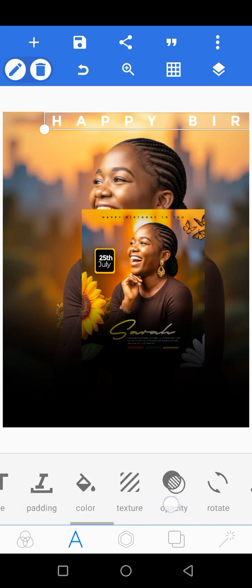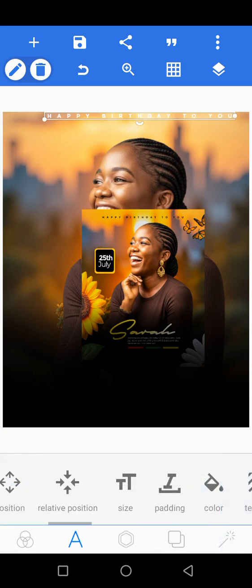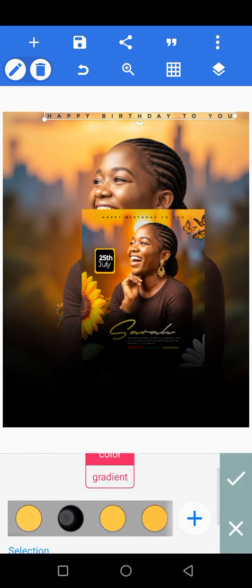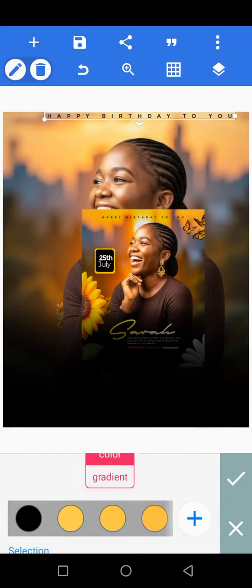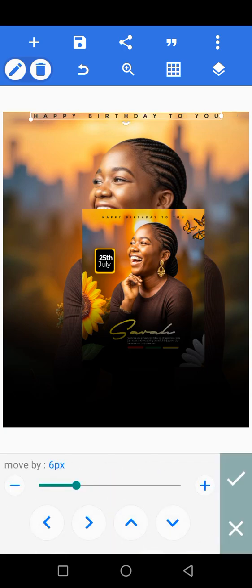Then come to the size. You know it's big, so let's reduce the size. So let's reduce it to about 16. All right, so we okay that. Then let's change the color to black. All right, black, make it black, really black. All right, so it's black already. So that's it. Let's centralize it and let's bring it down.